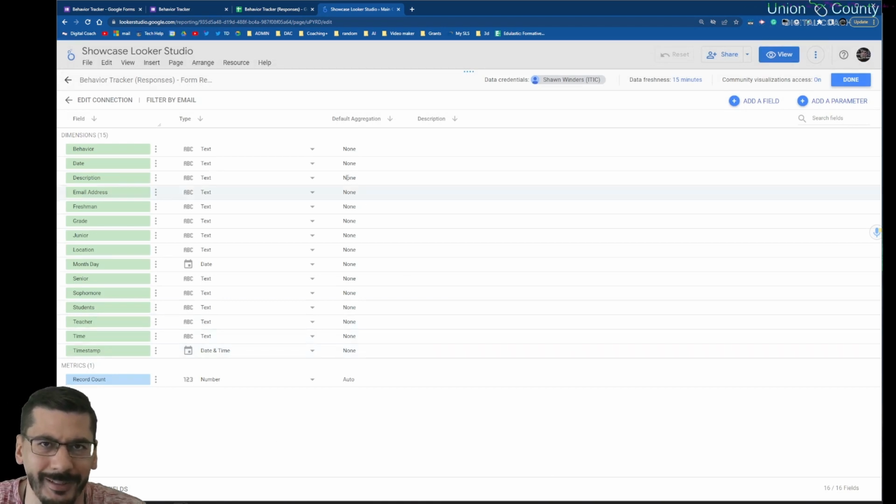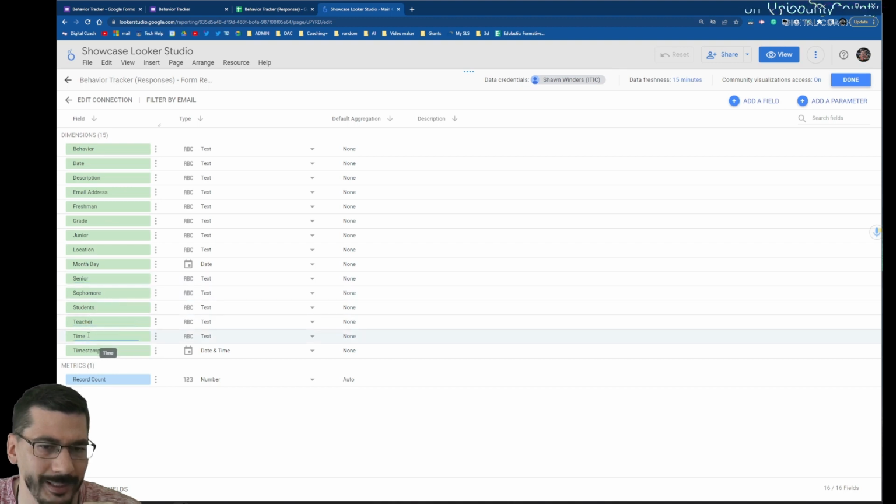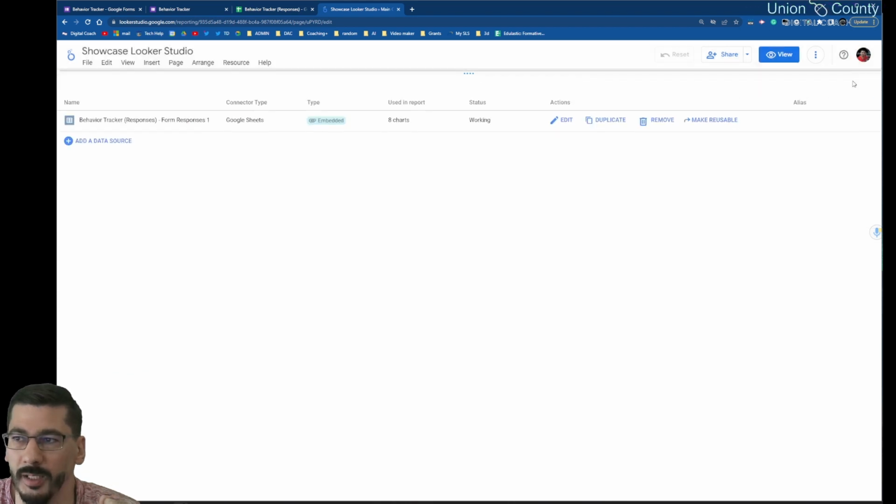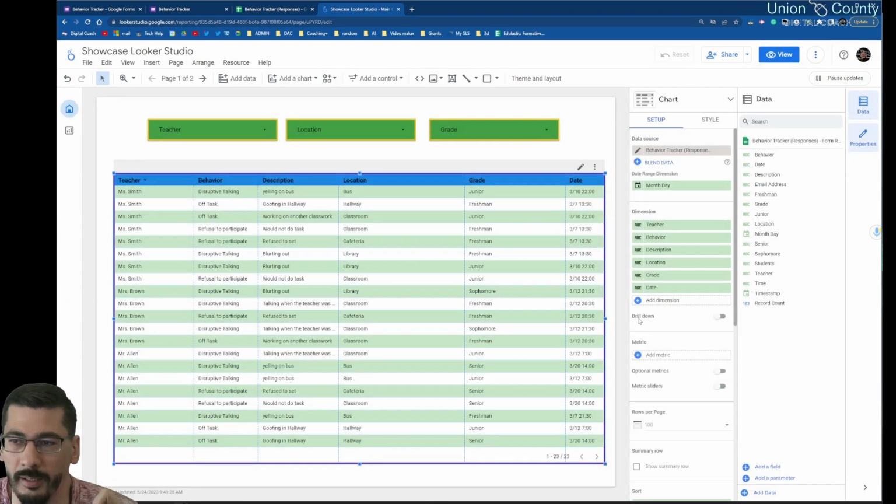Now I have noticed every now and then there's a weird little glitch where it'll repeat some of these new ones that get added on. Don't worry about that. So month and day is on here, and it's viewing it as a date. Time, it's viewing as text, but that's okay. I'm going to hit done and then close. And now everything's working.